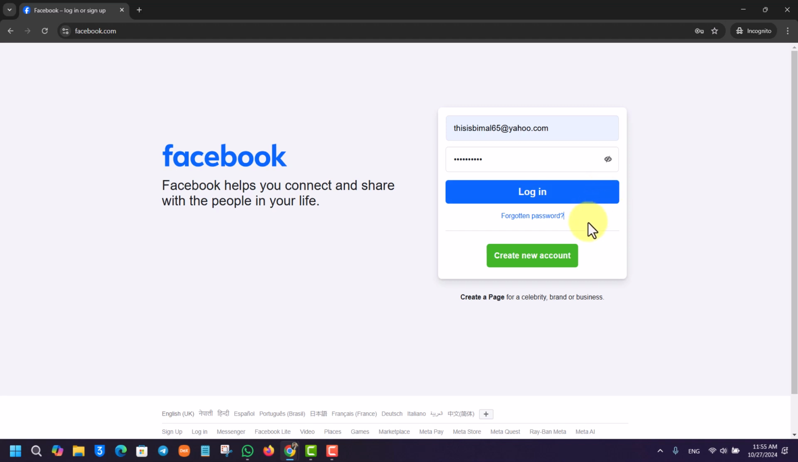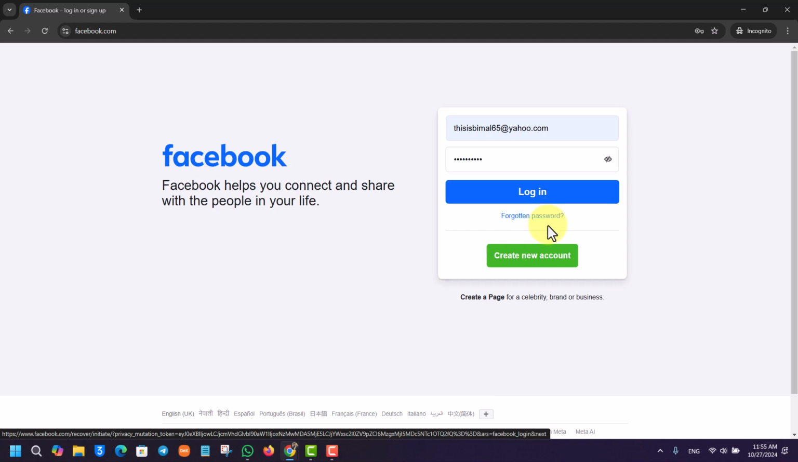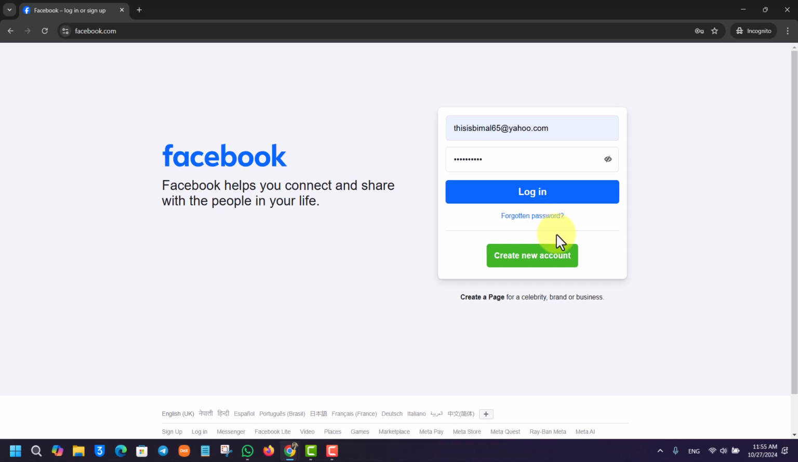In case you happen to forget your password, you can go to this option that says forgotten password and then reset it if you want to. But if your credentials are correct, then you can just hit the login button and you'll be successfully logged into your Facebook account and greeted on the home page. This way you'll be able to log into Facebook on website.